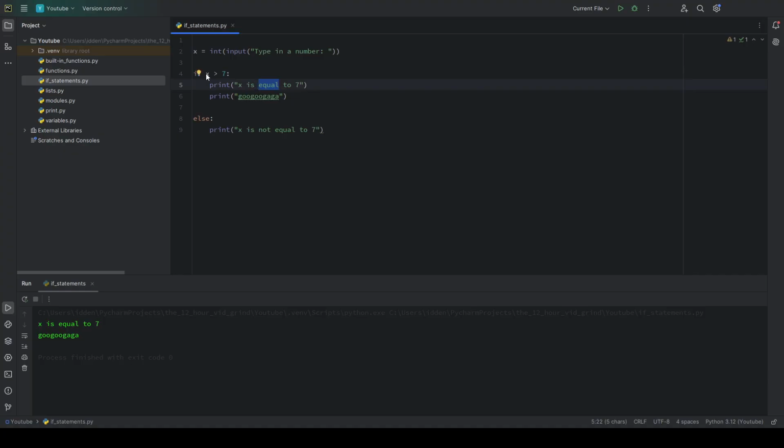So in this case, if x is greater than 7, then you print out x is greater than 7. And else, x is not greater than 7. So let's go ahead and type in input. In this case, what if we write down 7? Since 7 is not greater than 7, then we print out this else statement, x is not greater than 7, right? Let's type in another number, 9. If we type in 9, x is greater than 7. Therefore, goo goo gaga. All right, we're good.